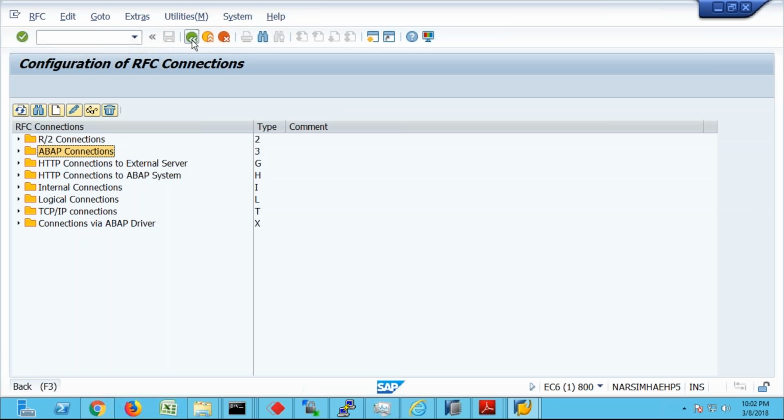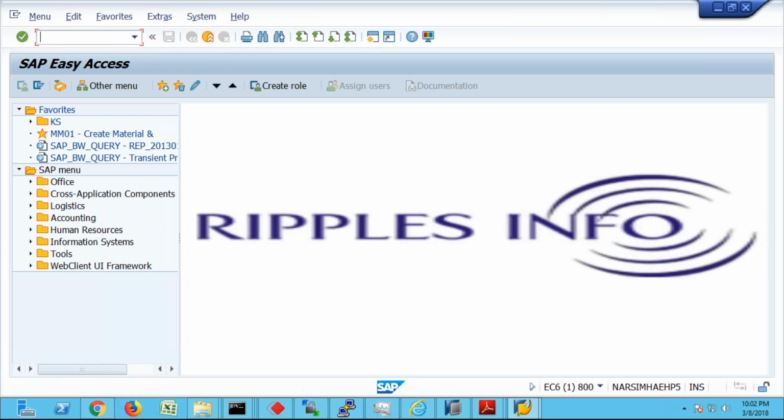Now to do that configuration, replication configuration, you have two transactions. Either you can use LTR or LTRC. Two options, LTR or LTRC. LTRC is introduced in SLT 2.0, 1.0 is the old version. Depending on the add-on you are applying, that version will be. LTRC is an SAP GUI transaction.